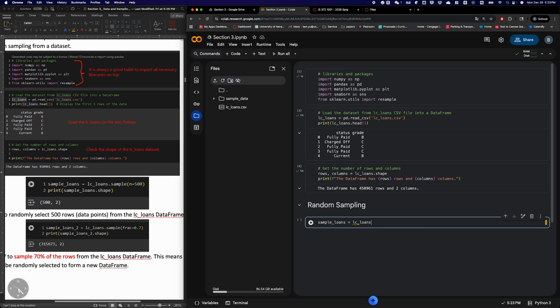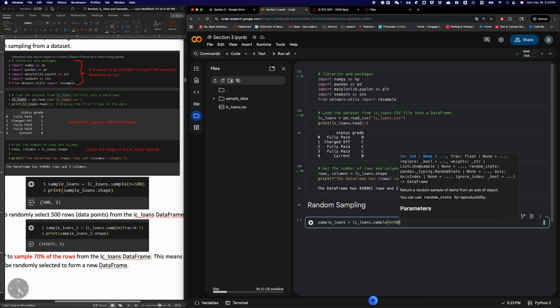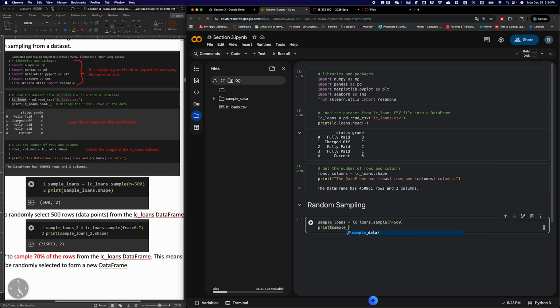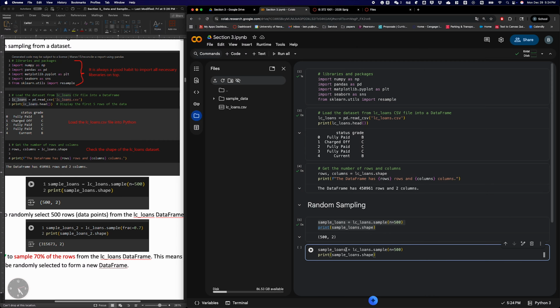In the first case, we randomly select a fixed number of observations, such as 500 rows from the dataset. Each row has an equal chance of being selected, which helps reduce bias. In the second case, instead of choosing a fixed number, we sample a fixed proportion of the data, such as 70% of all rows. This is useful when we want to split data into training and testing sets. Both approaches follow the same core idea of random sampling. When done correctly, they help ensure that our sample reflects the overall population and supports reliable statistical analysis.